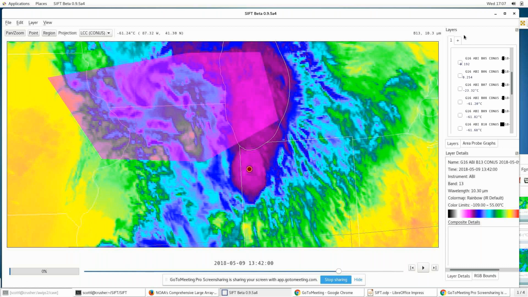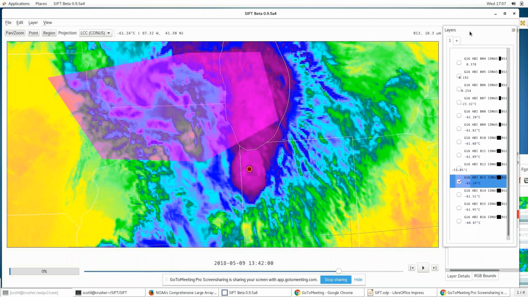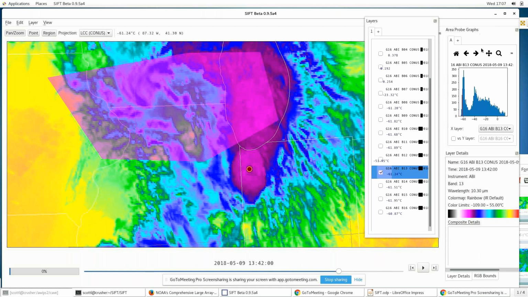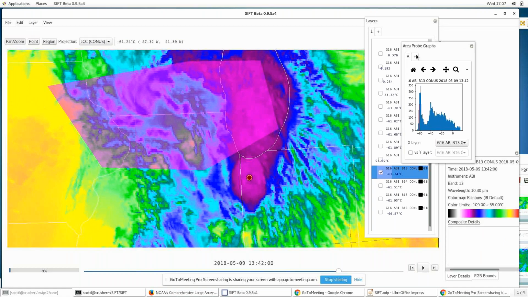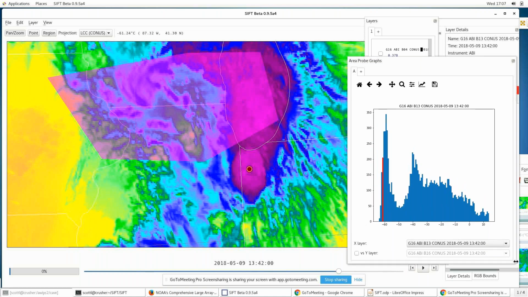So we've been looking at the layers here. I guess I can pop the layers out. One of the nice things about this is you can move these windows around if you want to. But we're looking at the area probe graph right now, so I'm going to pop that one out too. Come over here, make it bigger so you can see it. This is all written in Python, by the way. That's what Dave and Ray are great at. I couldn't write Python well, I probably could, but not very well.